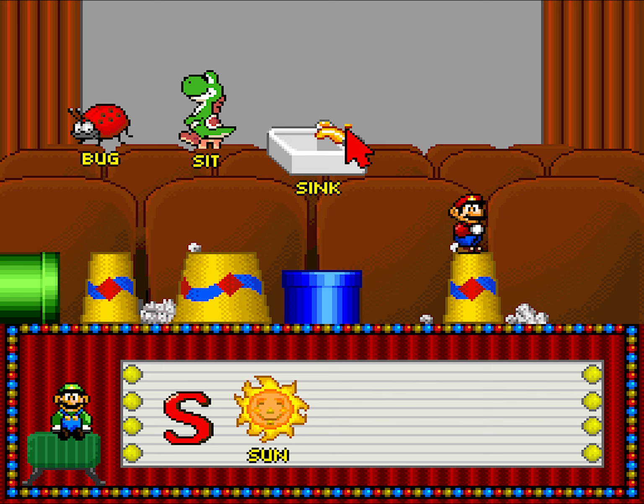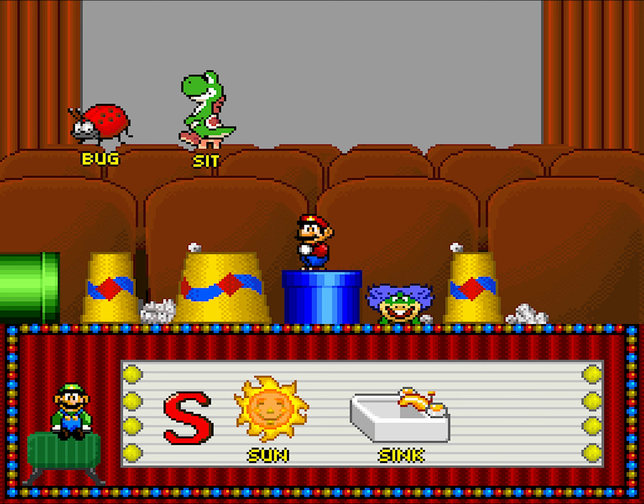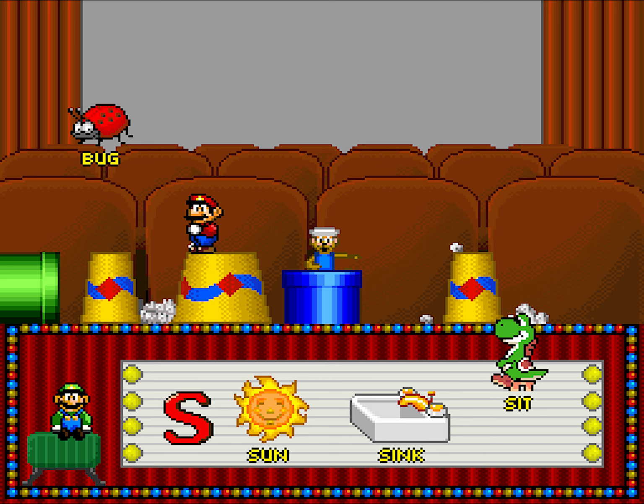Pick a word that starts with the letter S. You found it! You chose think that starts with S. S. Think. Choose a word that starts with the letter S. You did well! You picked sick that starts with S. S.